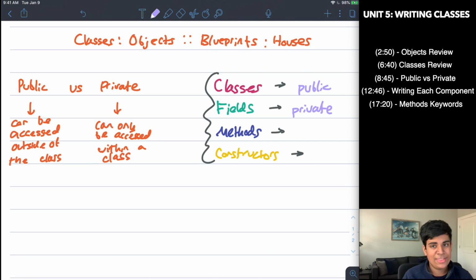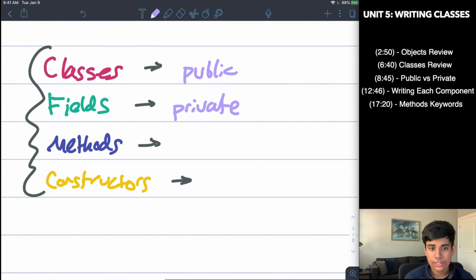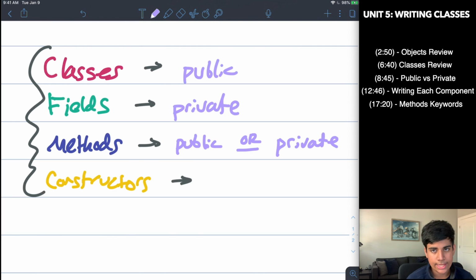And then you have methods. And actually methods are very interesting because they're actions that the actual object can do. So this can either be public or private, and this is generally dependent on the actual use case, right?